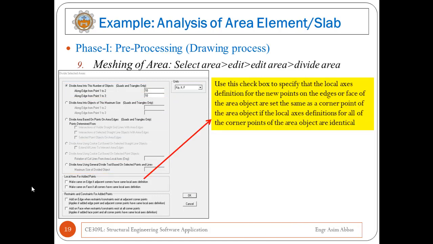The next step is the local axis for the edit points. Use this checkbox to specify the local axis definition for new points on the edges or face of the area object. If you defined any local axis previously, then use this option, otherwise keep both options unchecked.